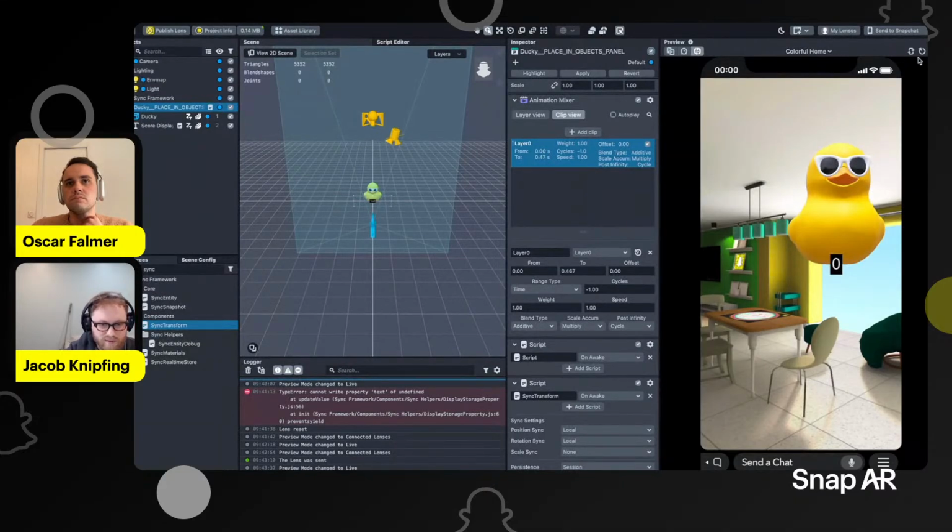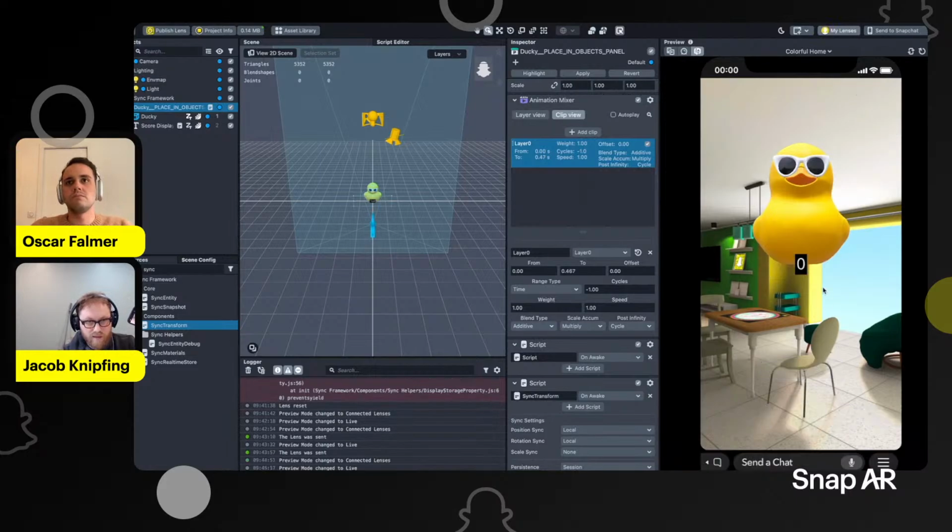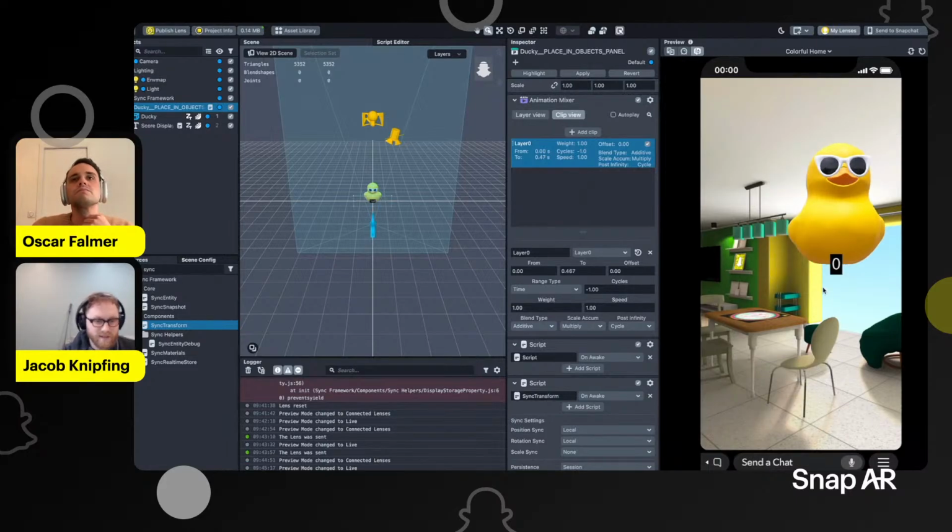Okay, so I tapped on my phone and it moved the ducky. That's pretty quick, so I'll just start over and do it again. So I tap on my phone and the duck moves. So that's pretty cool.